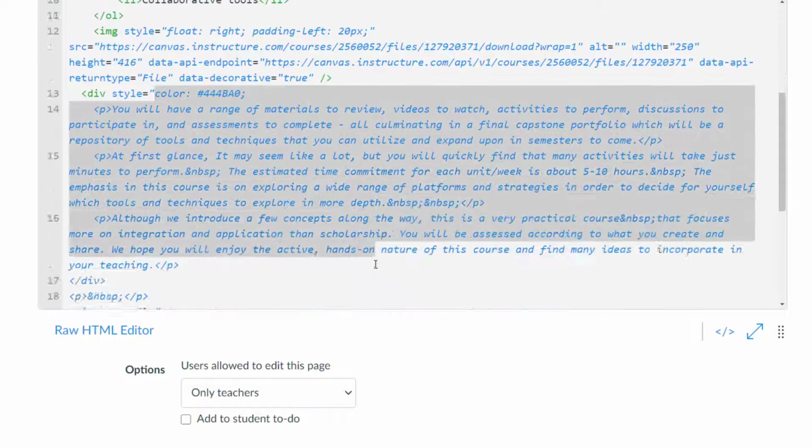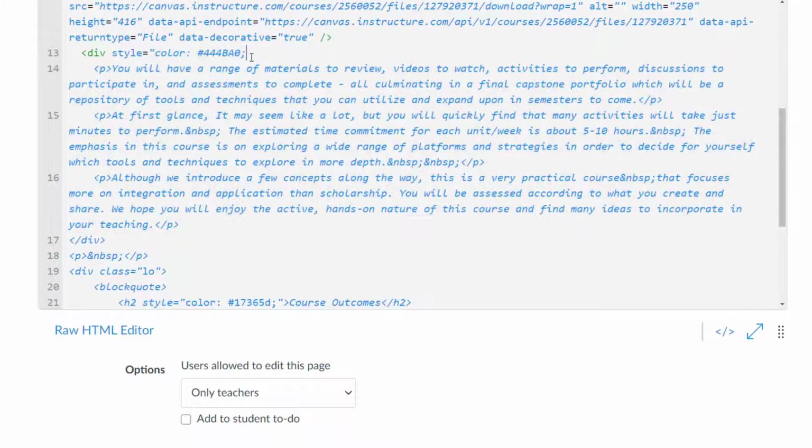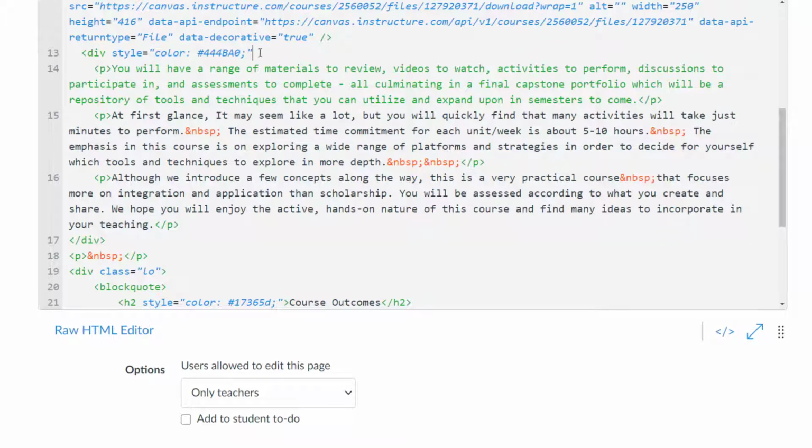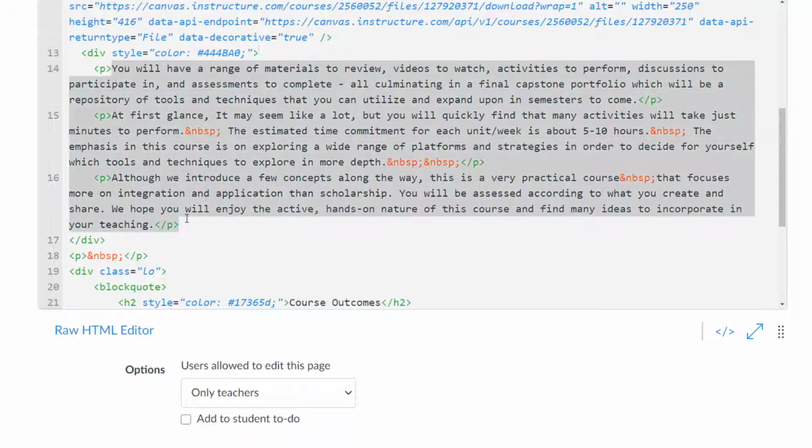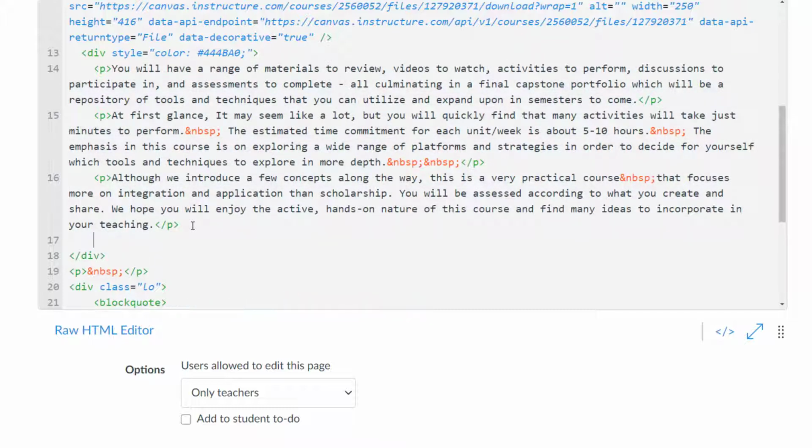So technically right now all of this is part of the style until I close that out. And then it says, okay, good, we're good to go. And so I'm going to close that div, and then I want these 3 paragraphs to have that style, to have that color. And so then I'm just going to end the div.